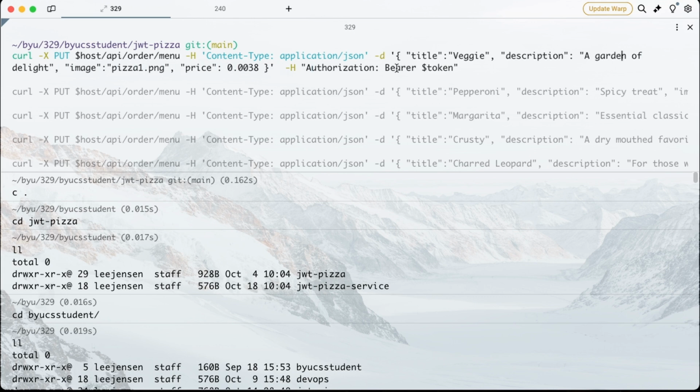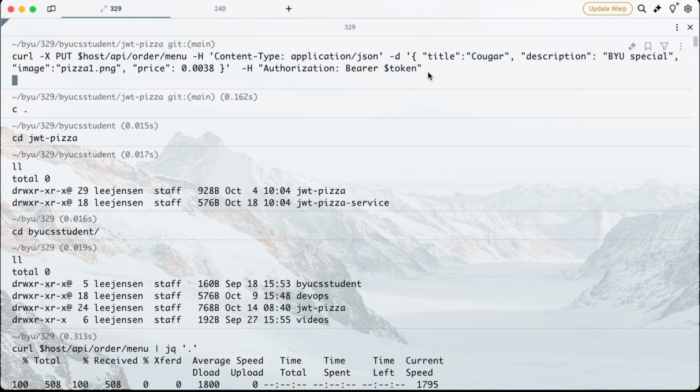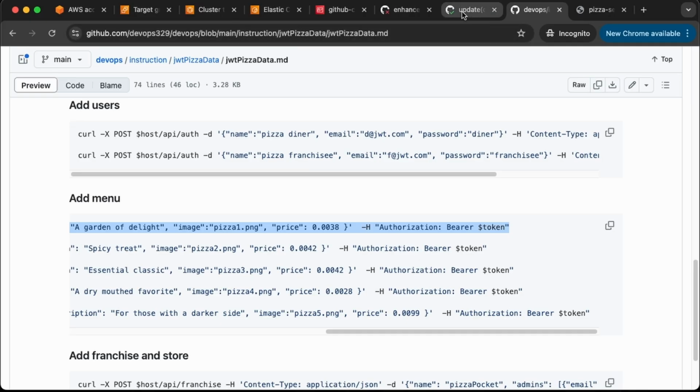So all those bearer tokens and everything should still work. And we're going to make a BYU special pizza. And the title of it's going to be Cougar. Cool. And push that into there. So now I should have a new pizza within my menu just on my service that I'll be able to see when I bring up my front end.